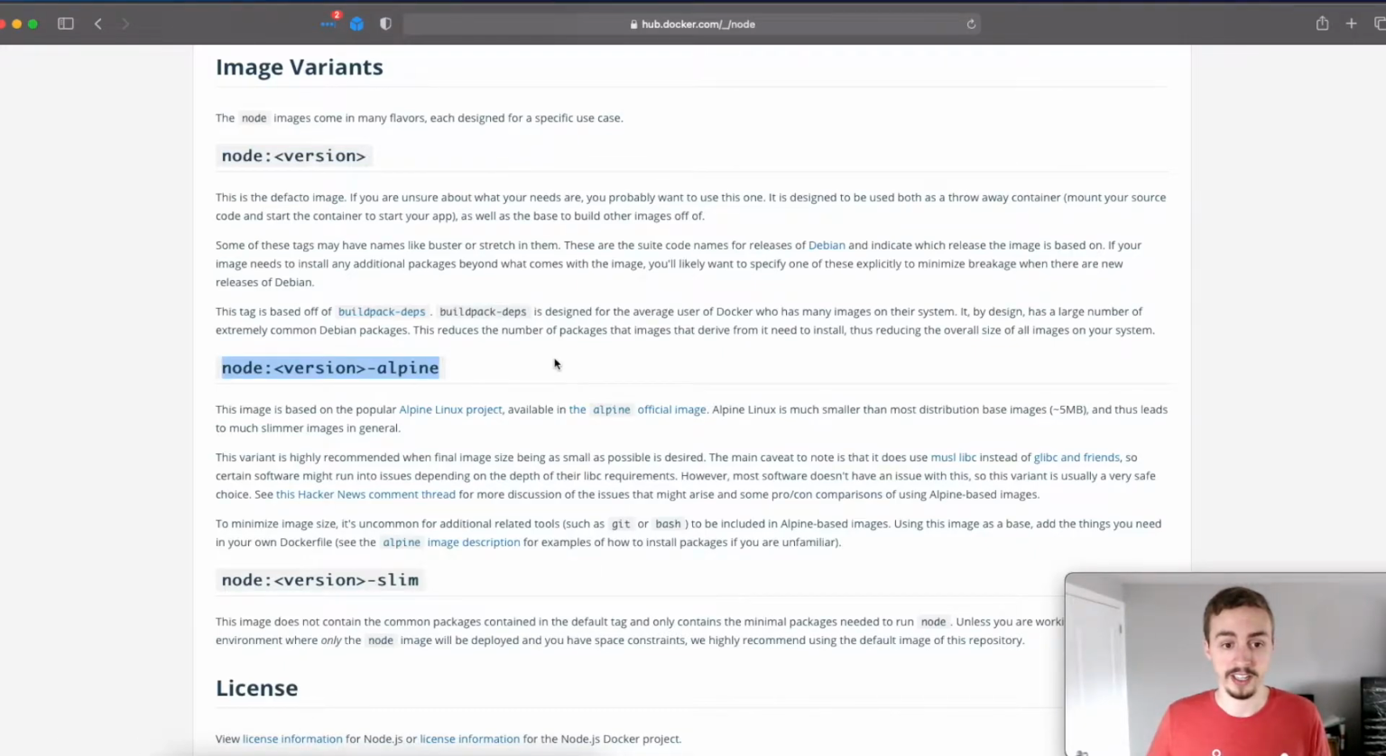The second variant is Node Alpine. The Alpine image is based off of the Alpine Linux project instead of Debian. Alpine is a distribution that prides itself on being as small as possible. This is the smallest of the 3 variants, so it's the one that I like to use most often. If I start running into compatibility issues or my application has more complex requirements, then I'll just bump up to the next image variant.